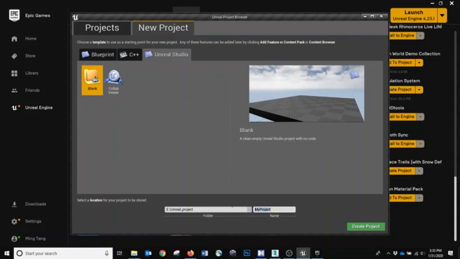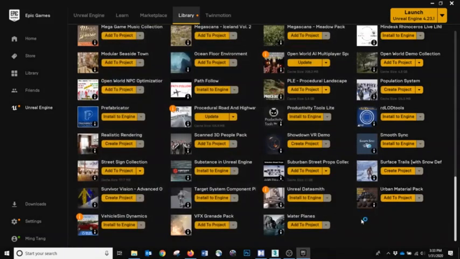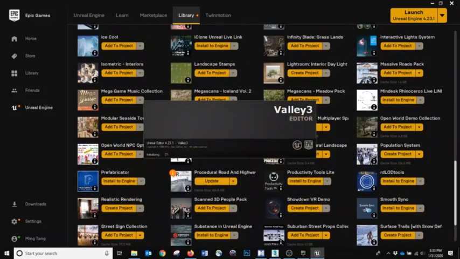Okay, so I will do that. Let's give the name Valley 3. Create a new project. So this is a blank template using Unreal Studio as your default settings. So create a project. It will relaunch.